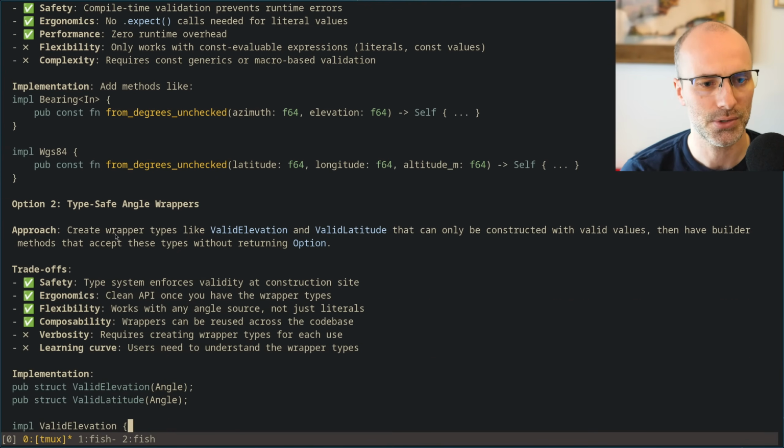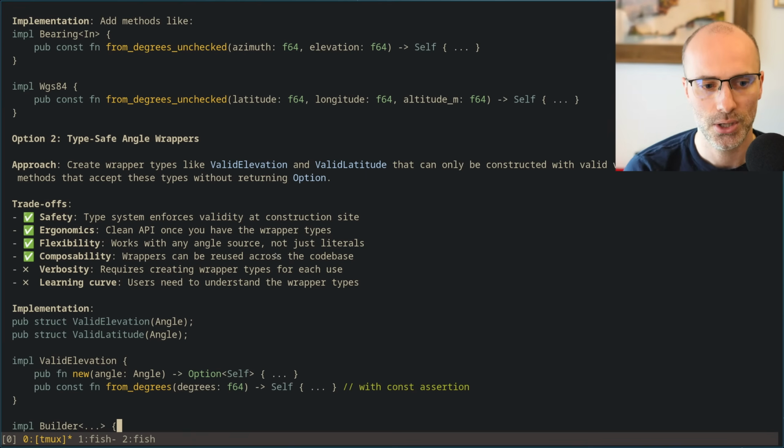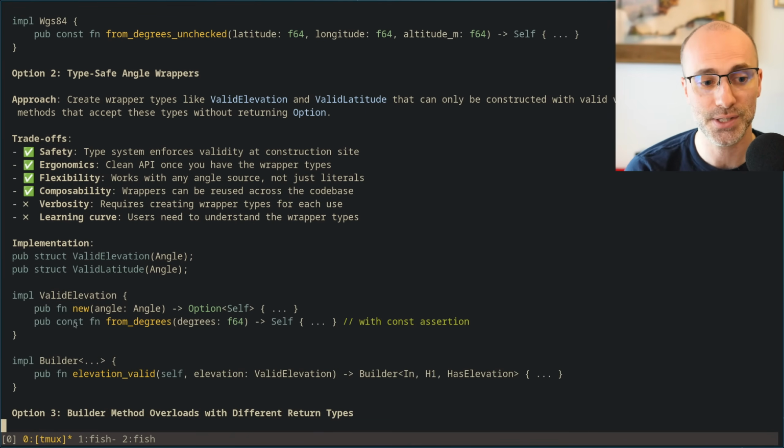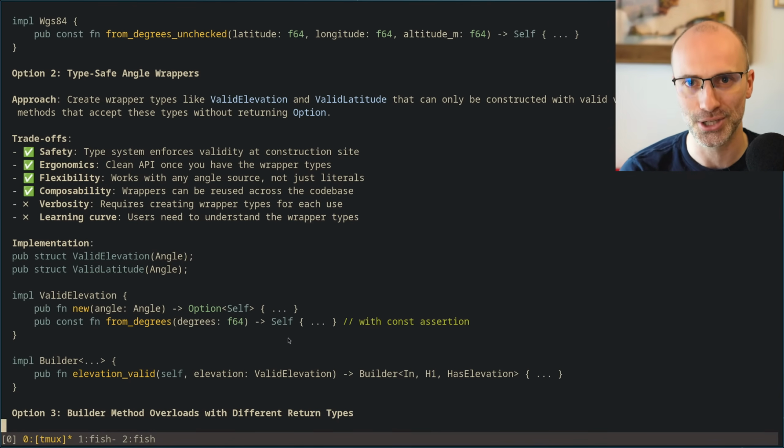Type-safe angle wrappers. Create wrapper types like valid elevation and valid latitude that can only be constructed with valid values. Then have the builder methods that accept these types without returning option. I don't think that works because I think you have the same problem here with new. Now I would need to unwrap the new, right? Because it returns an option. And then this other one that doesn't return an option with a const assertion would then be callable in non-const contexts, which I don't want.